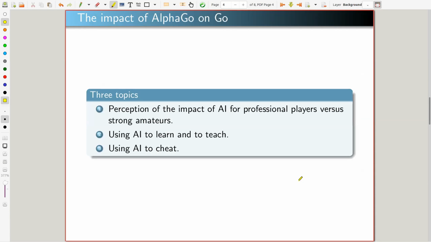Okay. For this talk, I identified 3 major topics. One is the difference between how professionals and amateurs perceive the impact of AlphaGo and its derivations, like Leela, Leela Zero, and so on, on the Go world. The second, how artificial intelligence can be used to learn and to teach, a new way of teaching. And third, the problem of cheating detection.